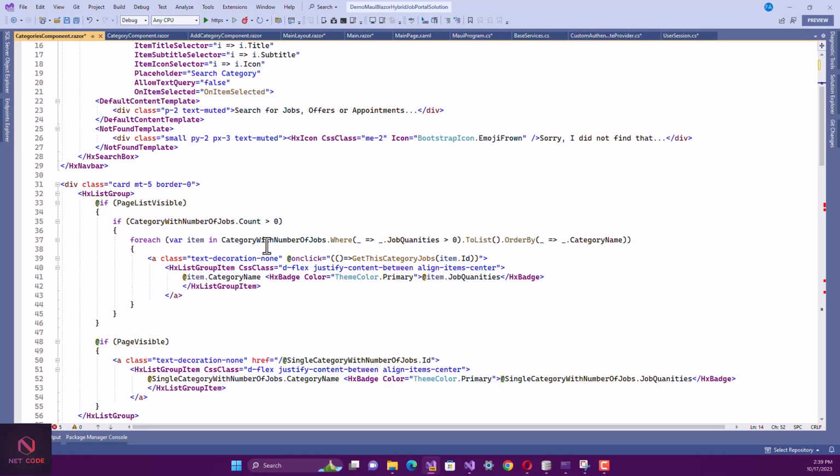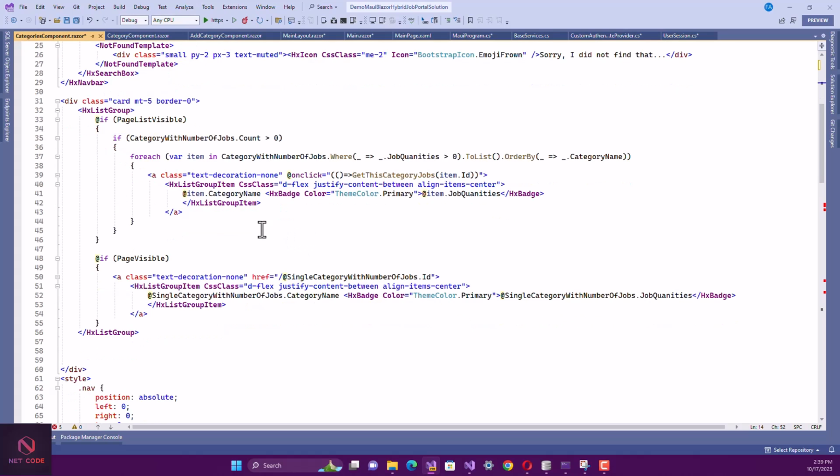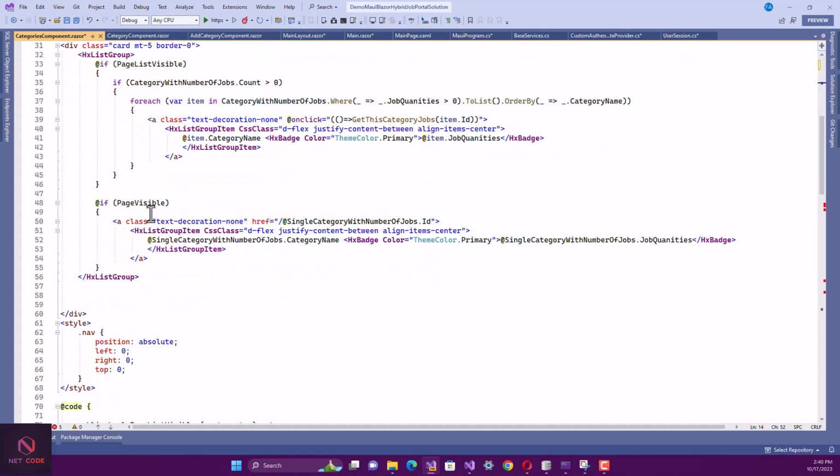Now what we are doing, we're going to loop through the page, as you can see, category with number of jobs, because here it is returning the category title and the number of jobs which have that category ID. So here we are looping through them and we want to order them by the category name. We are looping through them by the category name and also the job quantity. We are using this HS list group icons, so we're going to have the text here and the number of jobs beside it on the other side as well.